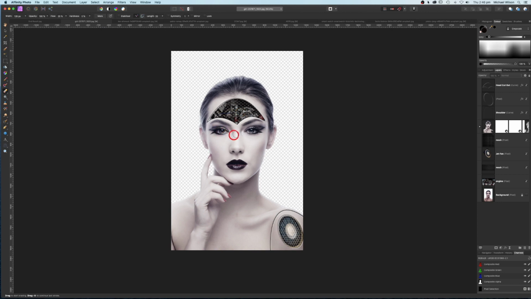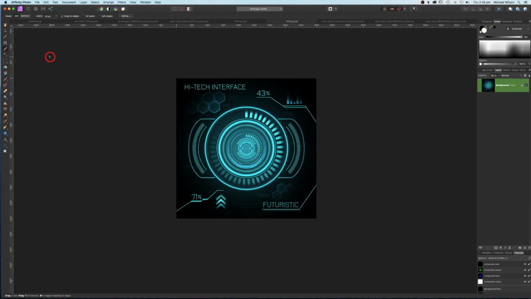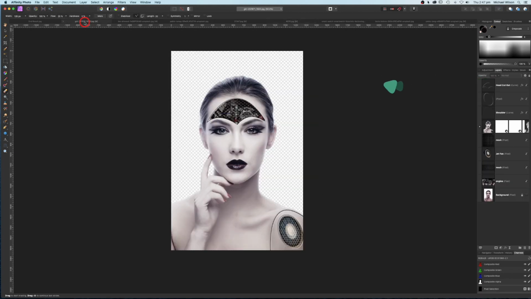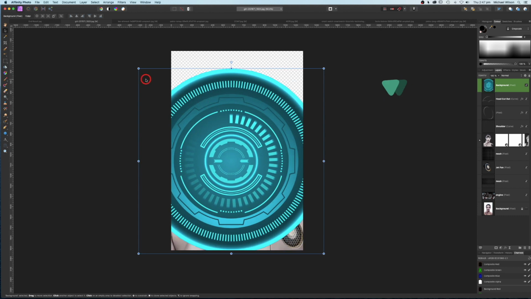Let's take care of our eyes next, and we're going to use this picture here for our eyes. We're going to grab our selection brush, and I'm just going to make the brush a little bit bigger, about that size, and I'm just going to click once, and that's going to give us a nice selection. Going to go Command C, back to our picture, and Command V. Get our move tool again and resize.